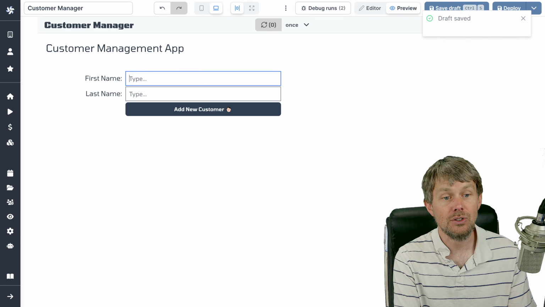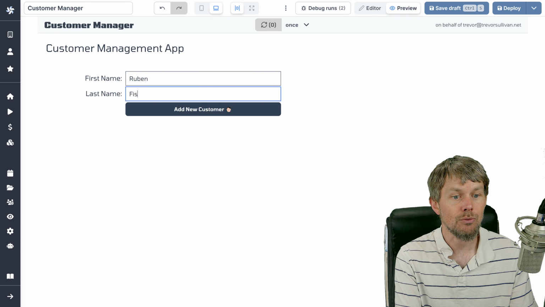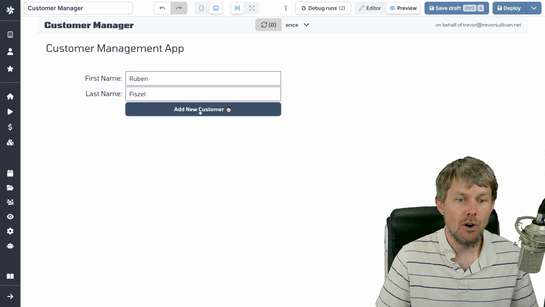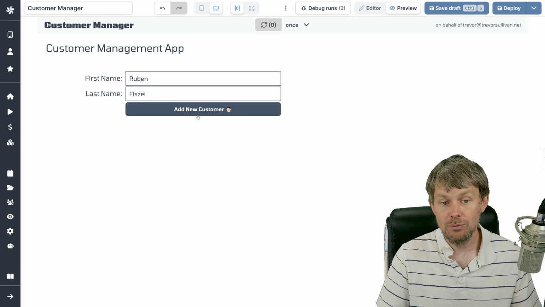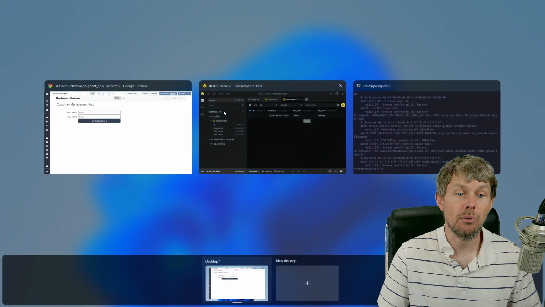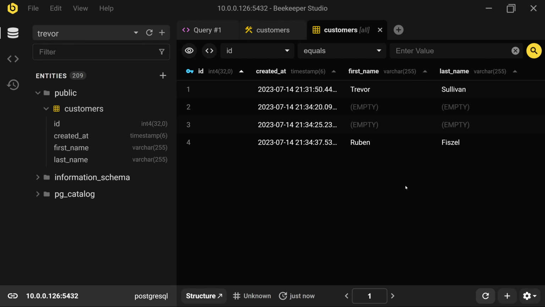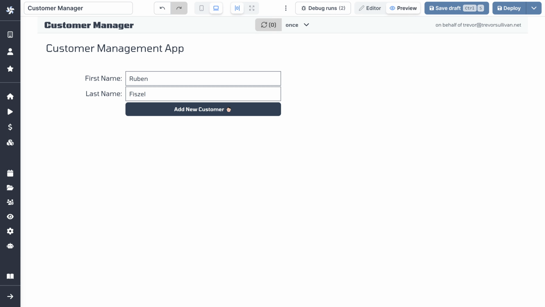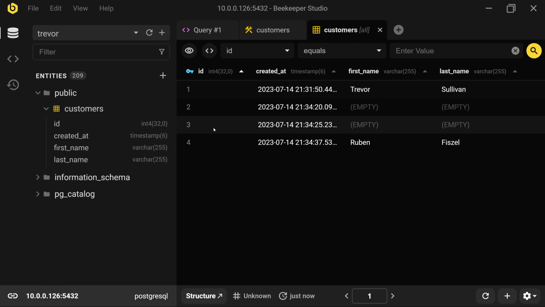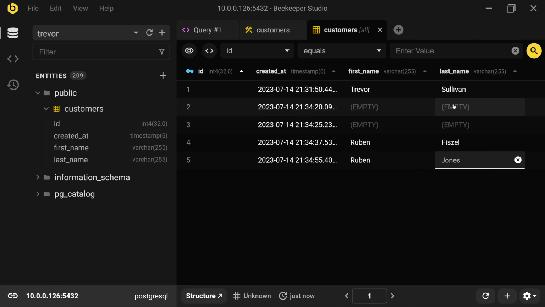We'll do save draft again, go back to preview here. And so now what we're going to do is plug in another name like Ruben Fizel, click on add new customer, and we didn't see any errors pop up. So what we're going to do is just go back to Beekeeper Studio right here, do a refresh, and as you can see, we've got Ruben Fizel right there inside of our database. Let's go ahead and try another name like Ruben Jones, click on add new customer again, do F5 to refresh, and now Ruben Jones is in there as well.